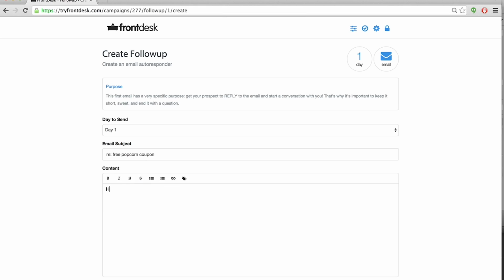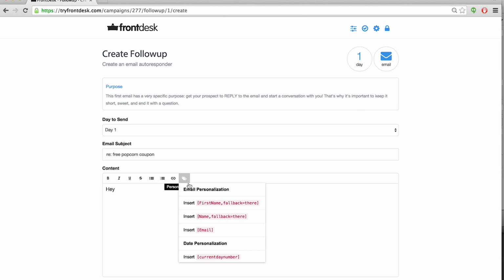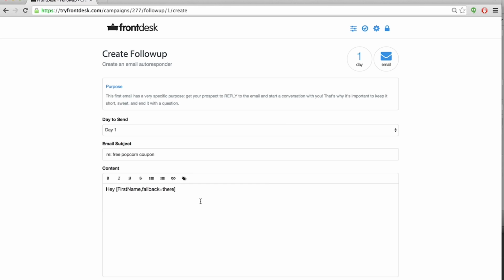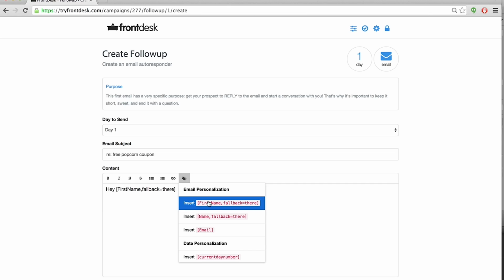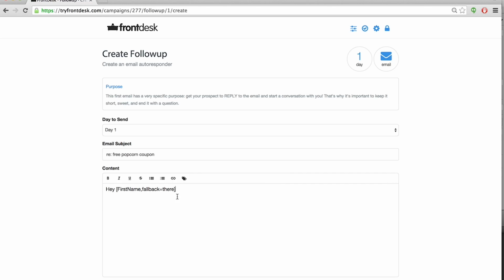And then I will put hey, and then if I click this button right over here, the personalization tags, I'm going to click the top one, insert first name. So again, to put that there, I click over here to personalization tags, and I click the top one, insert first name. And that pops up there. And then I'm going to type a comma right here, and then a space. What that's going to do is on that first email, which will automatically go out about half hour after their sign up, it's going to automatically insert their first name.